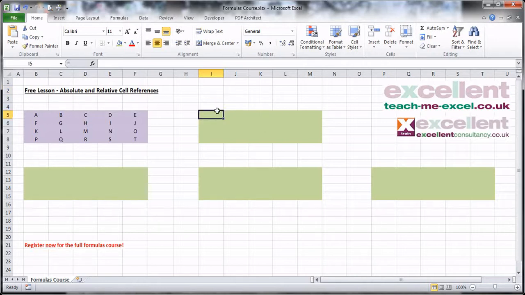We're going to use just a dead simple equals formula. We're going to say equals cell B5, and hit enter. You can see it gives us an A. Now this formula is completely relative. It's got no fixed bits at all. There are no dollar signs in there at all. So this is completely relative.